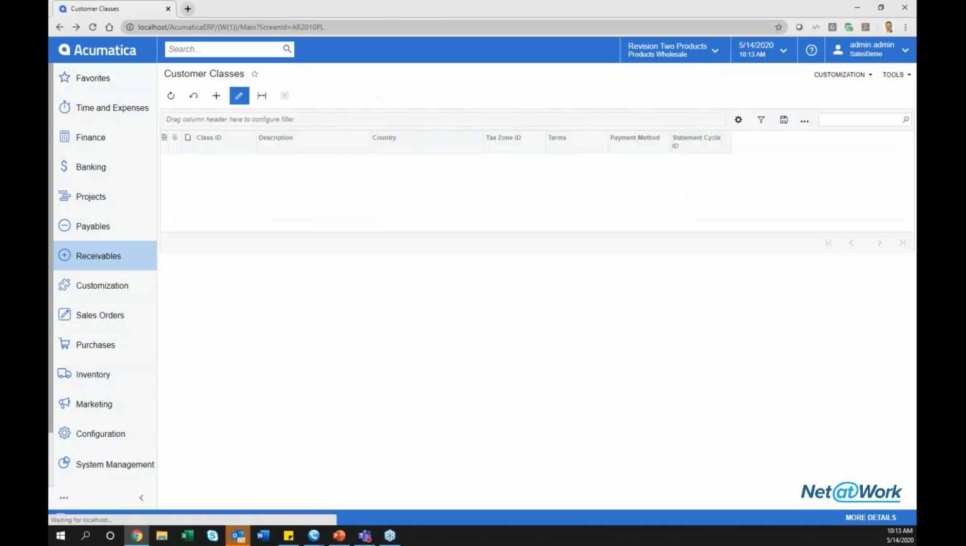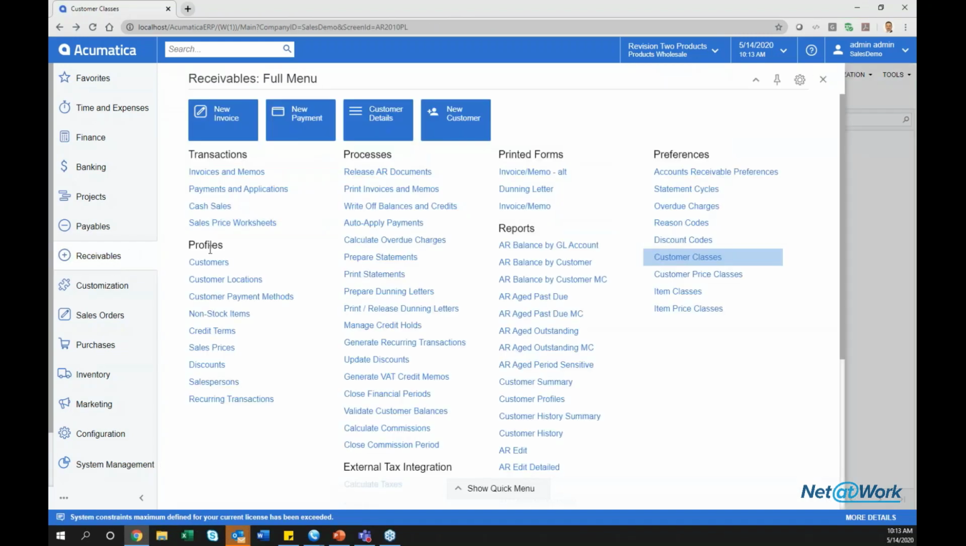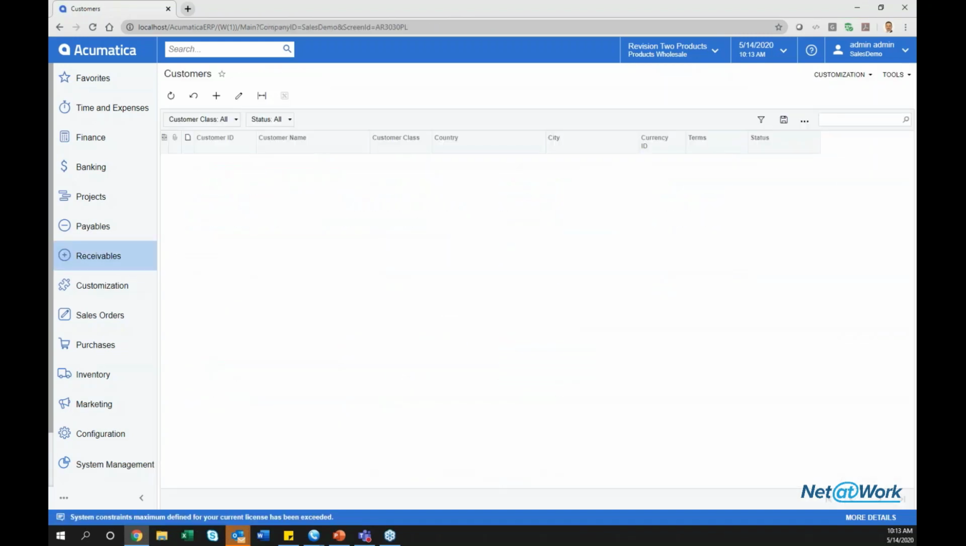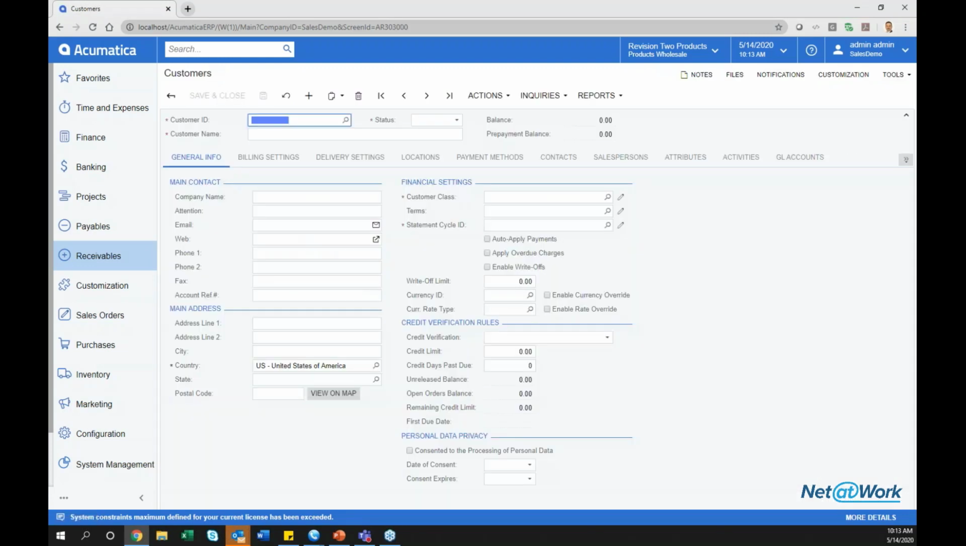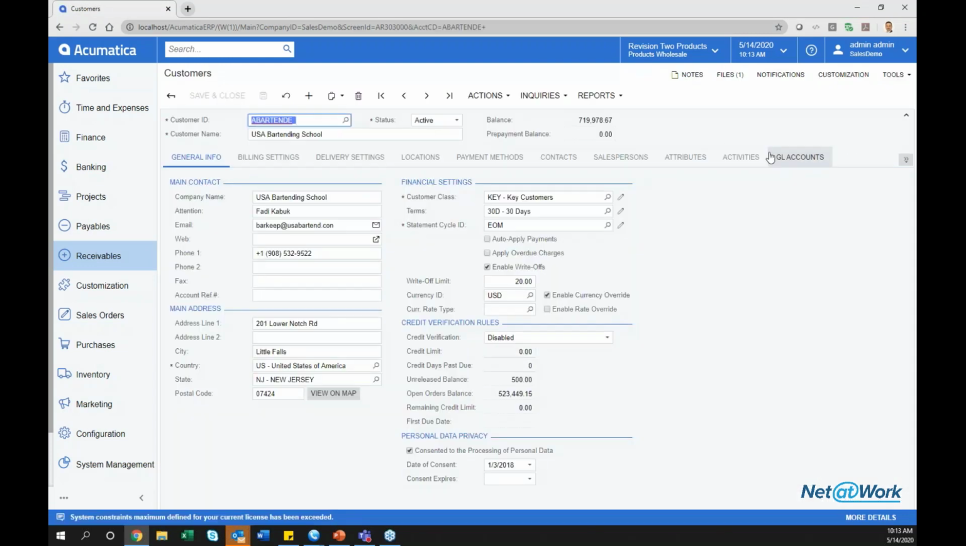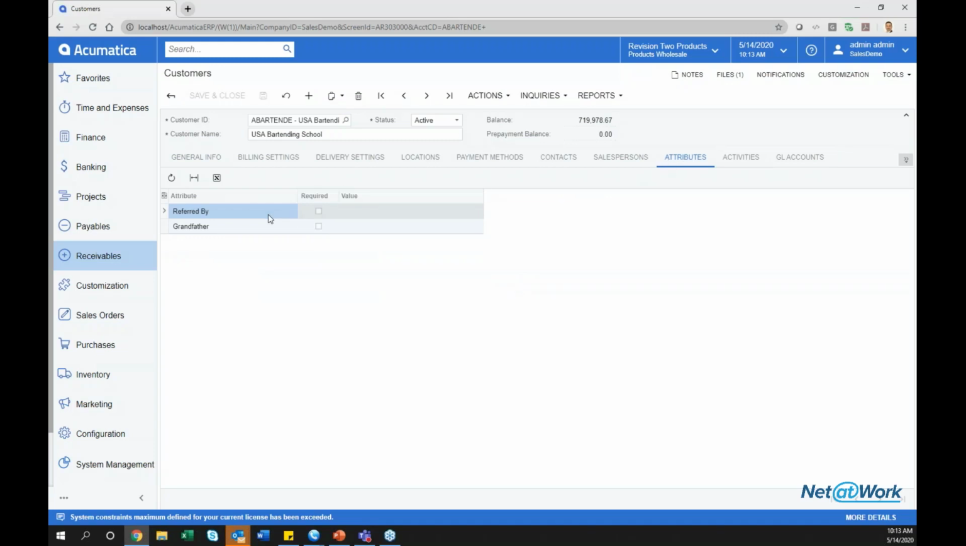I'm going to hit save and close, and now go right to my customers. I'm going to go into one of my customers that is in my customer class of key, which is my bartending school, one of my most popular customers. I'm going to go to my attributes, and you can see now I can say here what the value is. I'm just going to say this was referred by Jason. So if I wanted to have that information, that is now stored in the system.